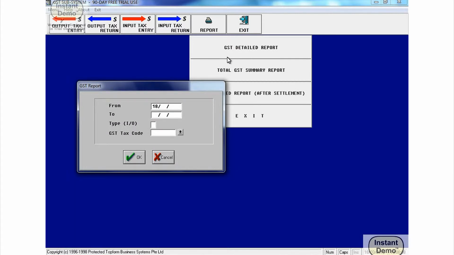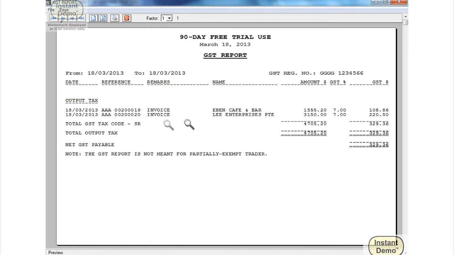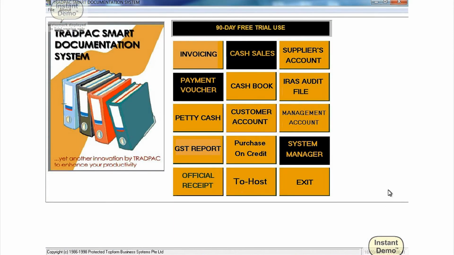Let us key in the date range for 18/03/2013. Click OK, and you can see the two transactions in this GST report. Can you see Lee Enterprises? And also, an earlier transaction for Eben Cafe is all recorded automatically without human intervention. So the Smart Business System will give you real-time daily accounting within the privacy of your own office.